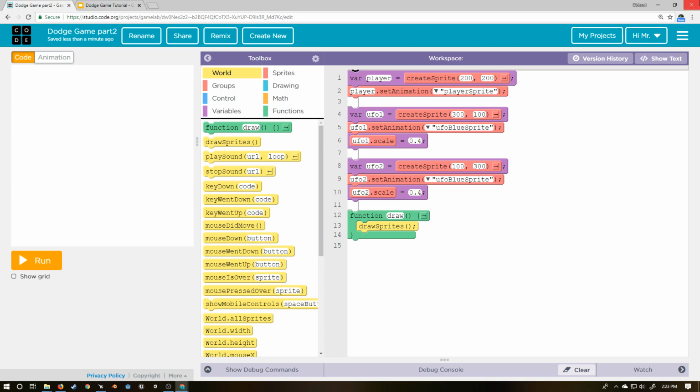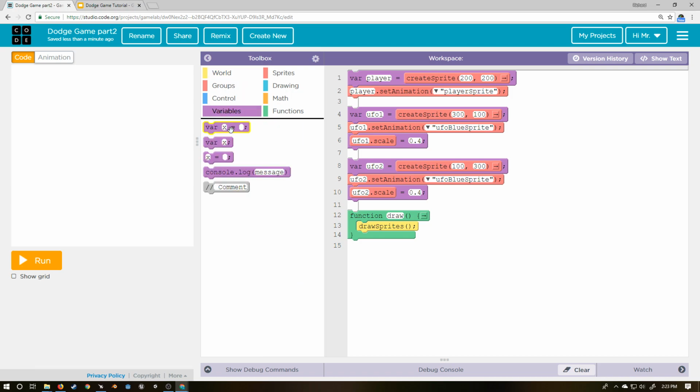Alright, so now we are ready to roll. The next thing we need to do to make our game work is to actually be able to control our player and make our player move. So before we do that, I want to create one more new variable. So in your toolbox, click on the Variables tab. And we have a couple blocks we can use to start or declare a variable without the whole create sprite string attached to it.